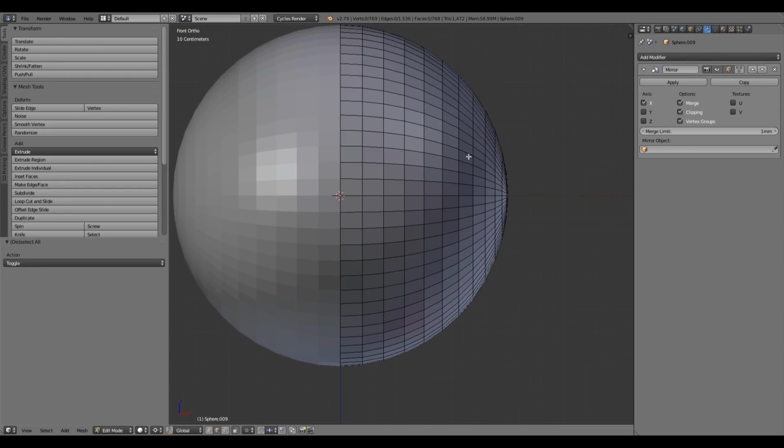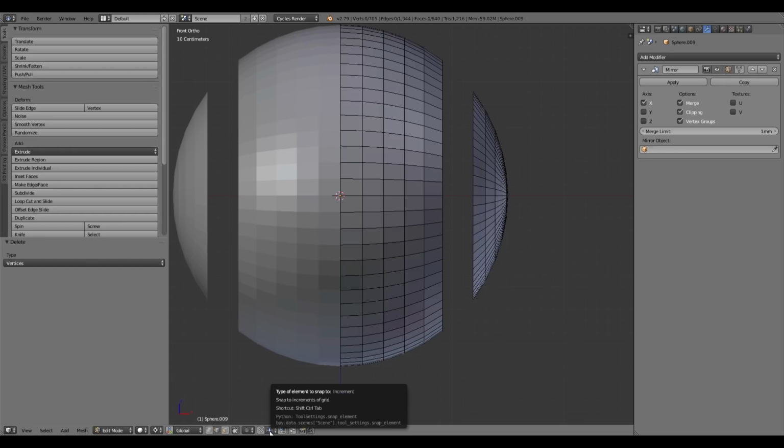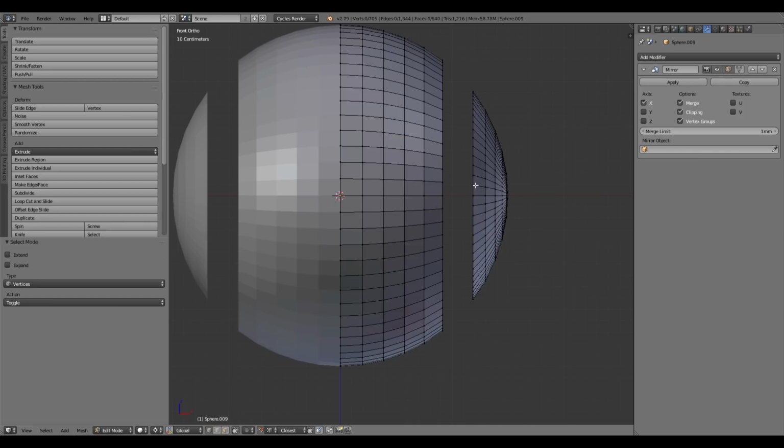So let's go ahead and do that. I think I'm going to delete this ring here. So Shift Alt and X to delete vertices. All right, so now we've got that nice gap. I'm going to now change my snapping increment to vertex. I'm going to click this magnet so that it automatically goes into snapping mode. And I'm going to go into Mesh Select Vertex mode.